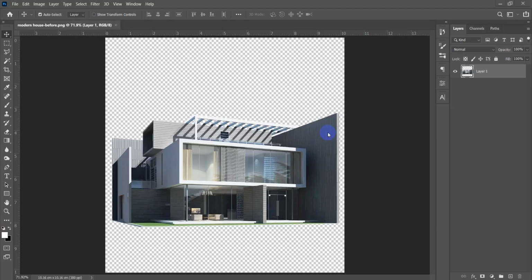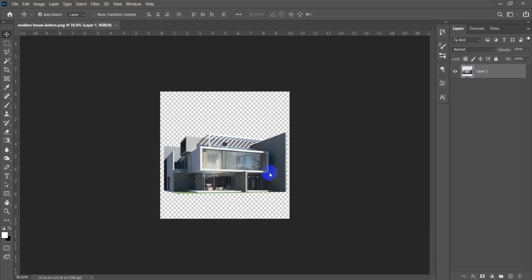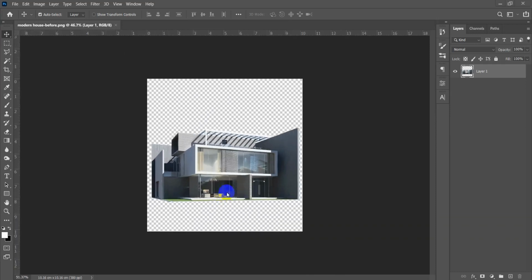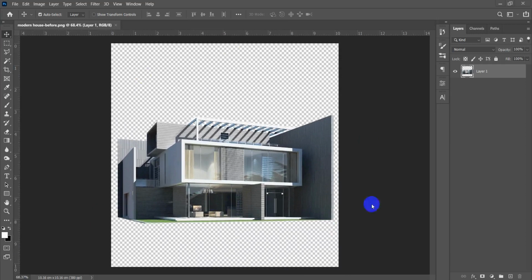Hello everyone, and welcome back to another tutorial in Photoshop. Today we will be learning how to create a whole image, atmosphere and environment from a single picture. Okay, now I have rendered this villa over here and I want to make a whole image out of nothing.